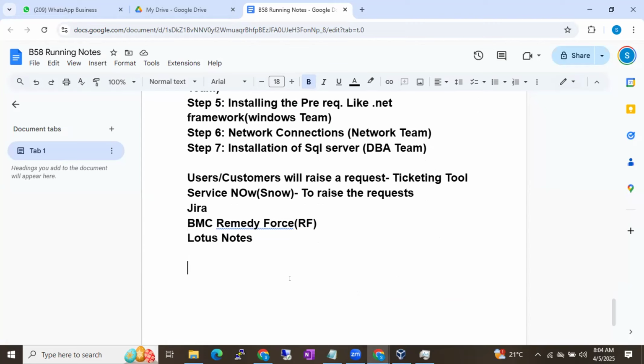So 8 bits is equal to what, guys? 8 bits is equal to 1 byte. 1 byte. Okay. 1024 bytes is equal to 1 KB. 1 kilobyte. Okay, 1 KB.